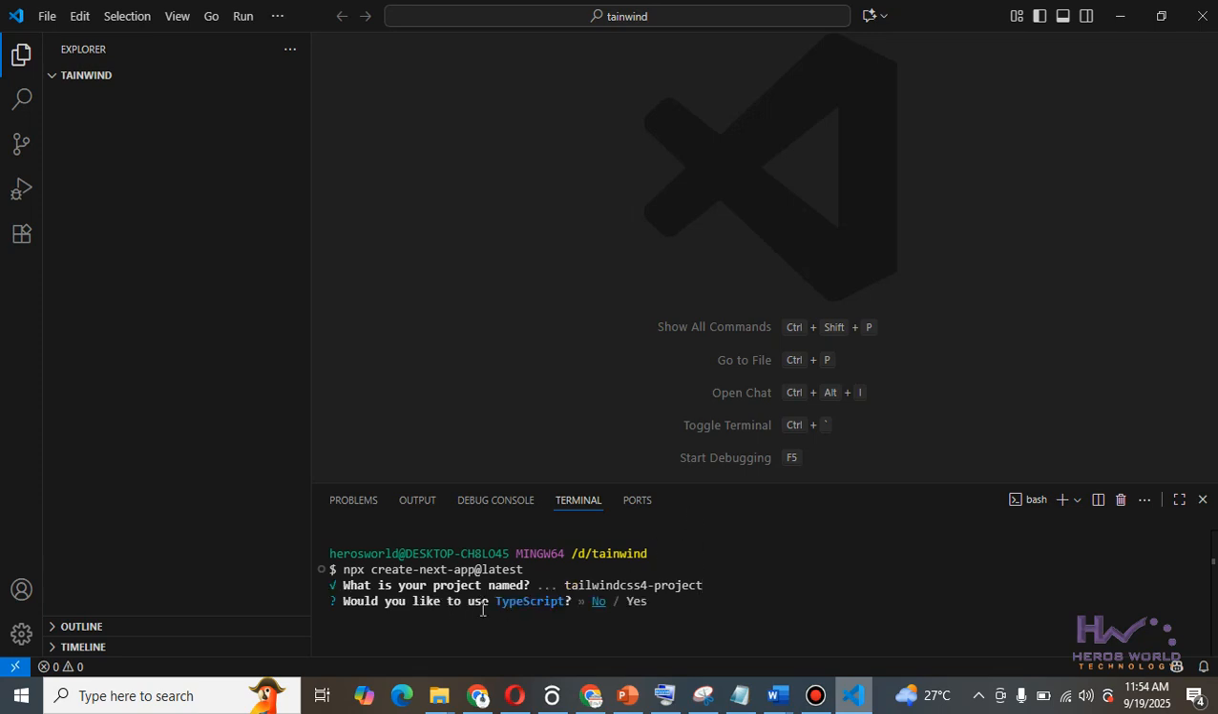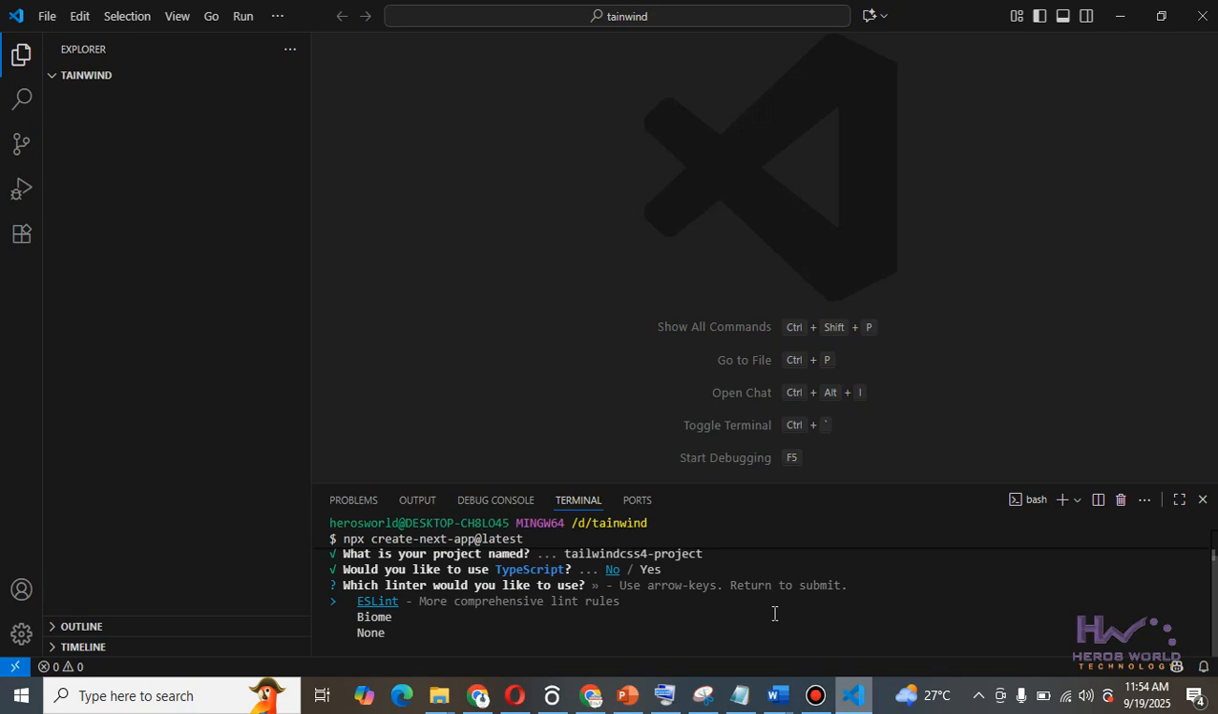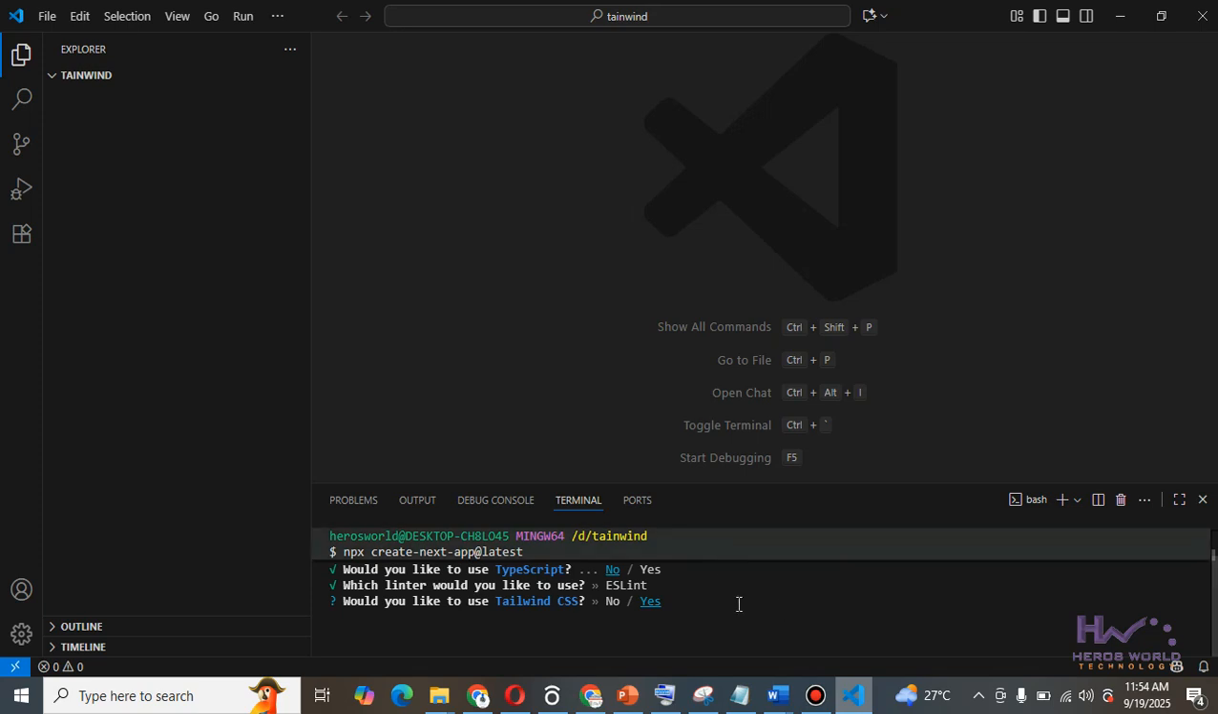Okay, so would you like to use TypeScript? You could use the left and right arrow to pick either yes or no. I'm using pure JavaScript, not TypeScript, so I'm going to pick no. ESLint is going to help you catch some errors on time as you work, so I'm going to enable this. So the next question says, would you like to use Tailwind CSS? Of course, that is why we are here, so leave it as yes and enter.